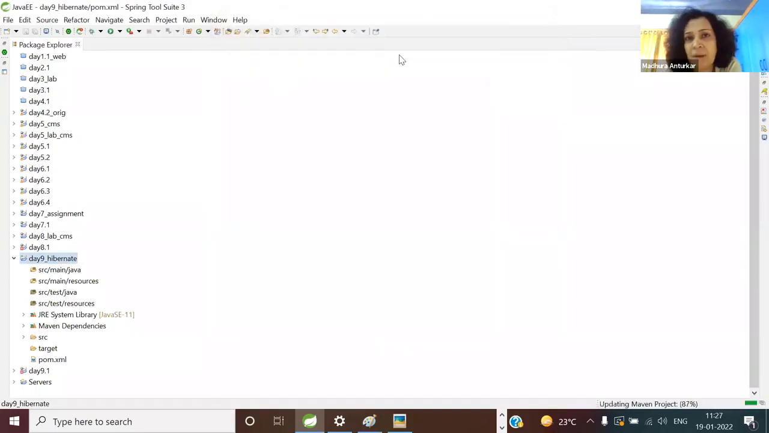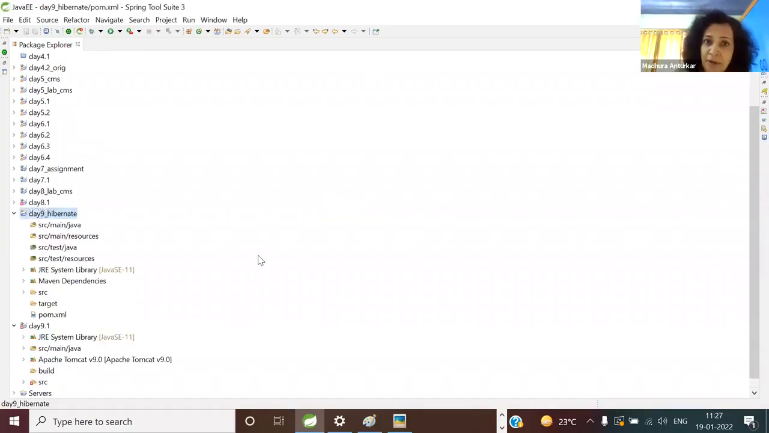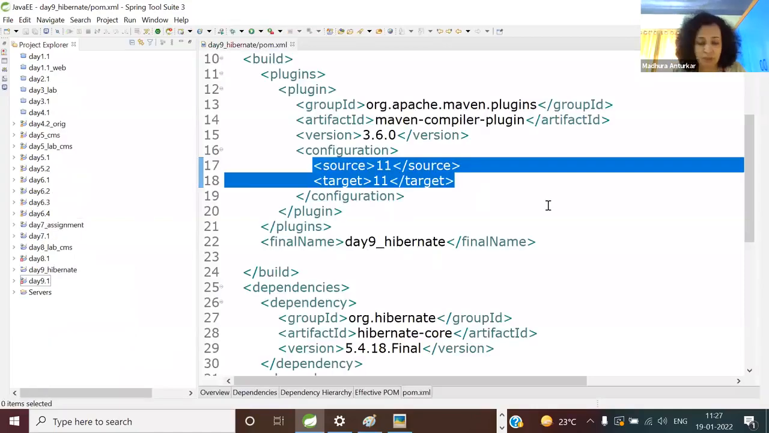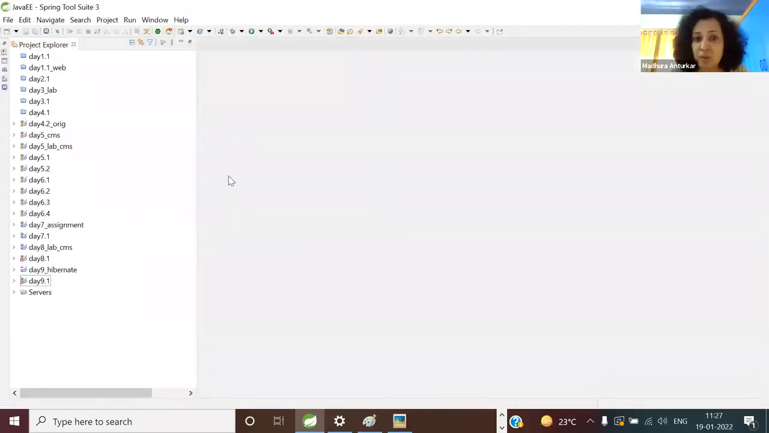Like I said, I don't want to spend more time here in the theory session, but in the lab session, of course, I'll help every one of you individually. So now, before I take you formally to Hibernate and start explaining, we have our earlier project to test. Day 9.1, this was a web application. Let me go back to the web perspective, J2EE perspective.